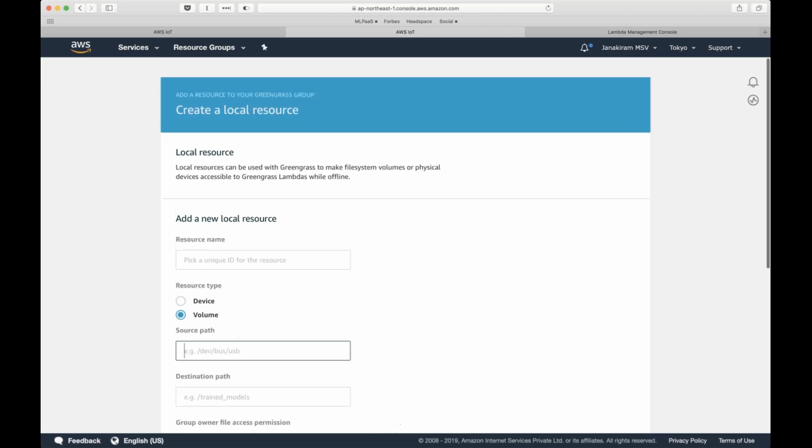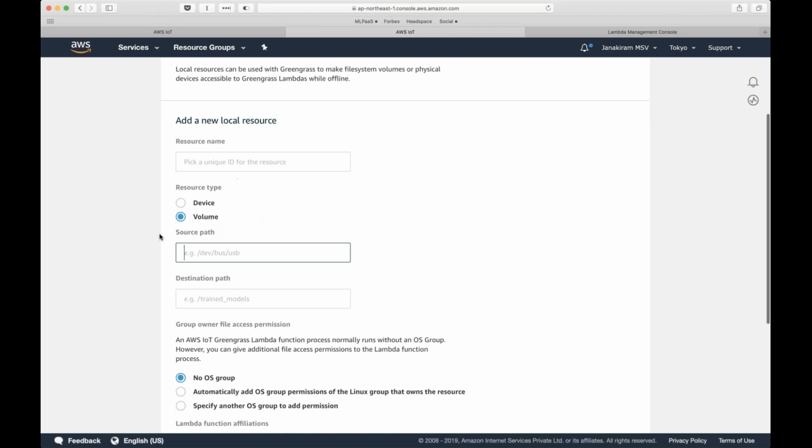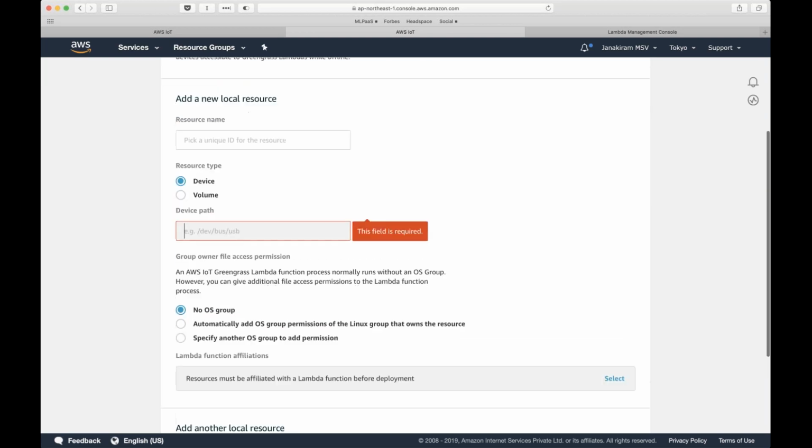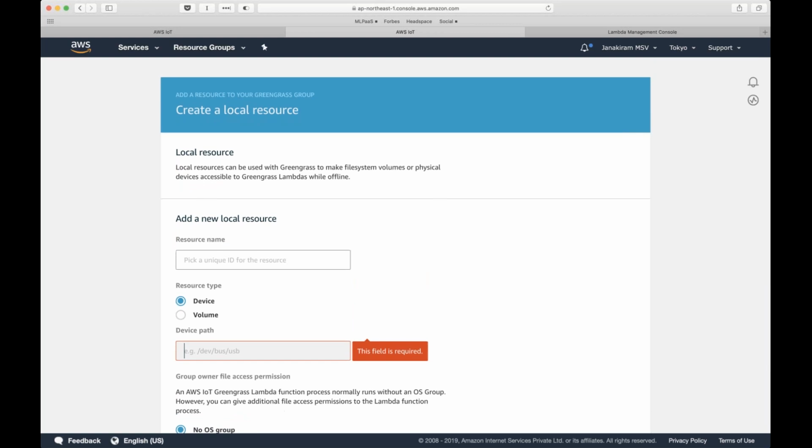So you can also configure some local resources. For example, on a Raspberry Pi running Greengrass, if you want to talk to the camera, you will configure that as a device and give explicit access to your camera to the Lambda. And now Lambda can talk to your camera. So you can actually create local resources.